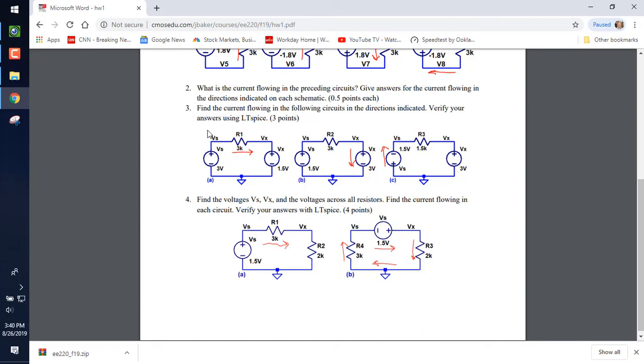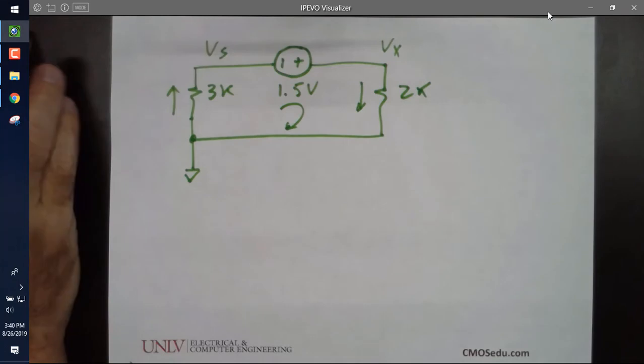All right, so we got our 3K. We got our minus, we got our plus and 1.5, and that's called Vs. Current's flowing like that. That's called Vx. And that's 2K. And current's flowing around in the loop like this. And you tell me, did I draw it right?